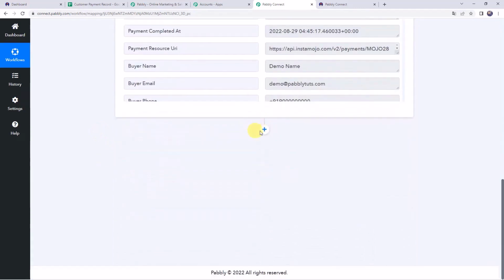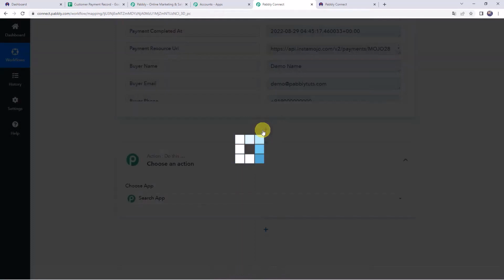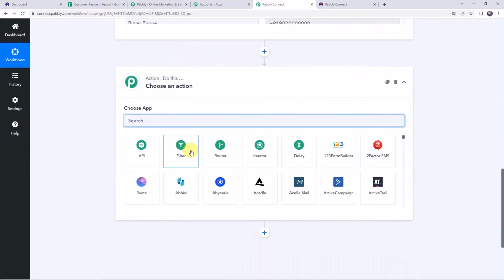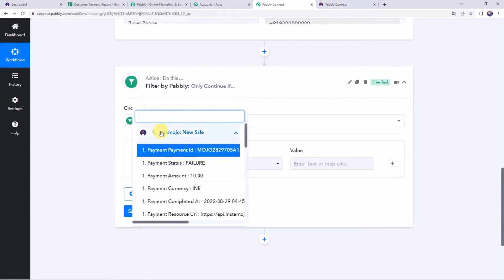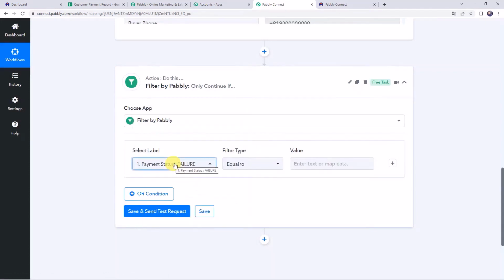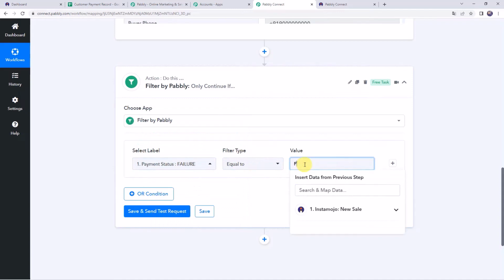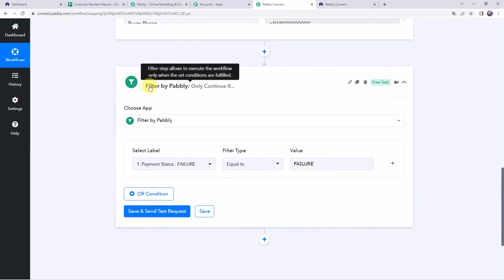Okay, so let's scroll down, click on this plus sign, add actions tab, and here choose the application name as filter. Select the label from Instamojo as payment status is equal to, and here we have to give the value as failure. Okay. So whenever the payment status is equal to failure, only then should this particular workflow run. So a filter is basically an if condition. If this particular condition is satisfied, then only the workflow should run further.